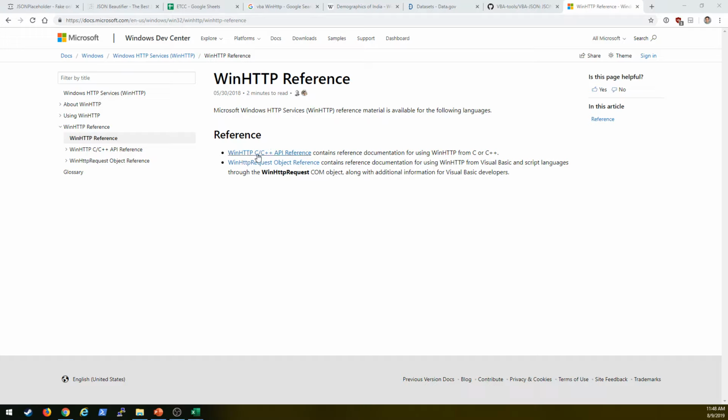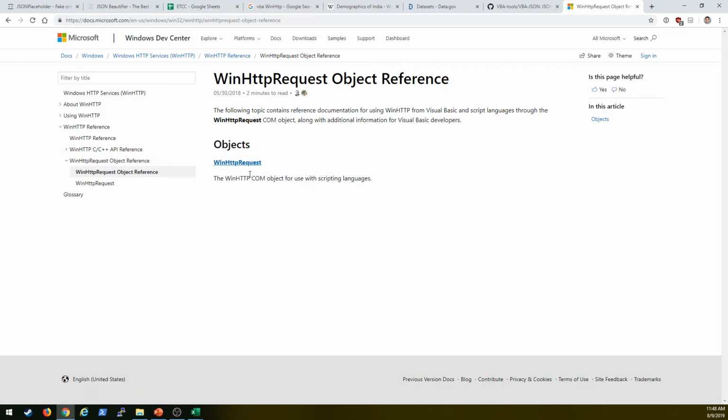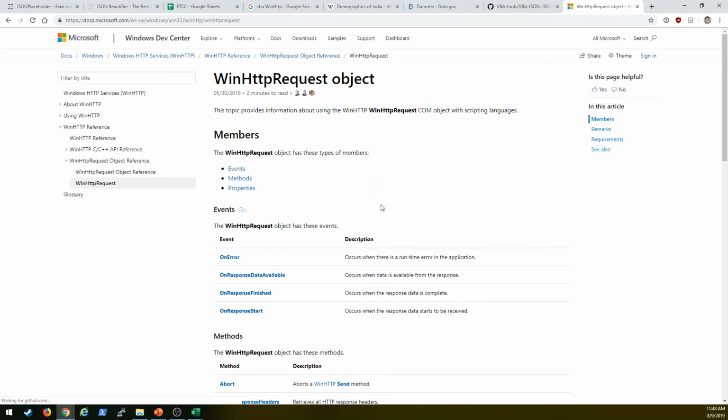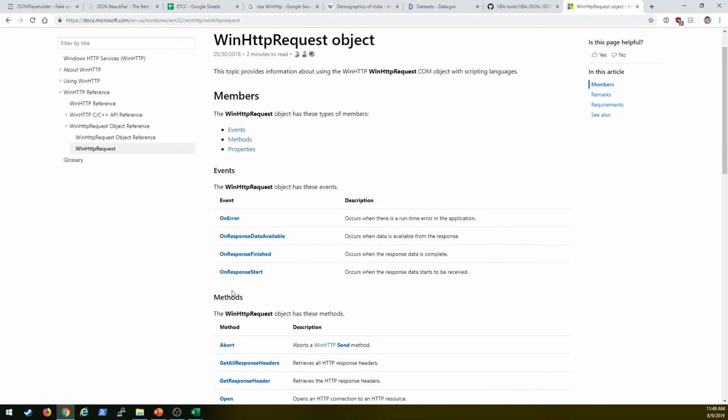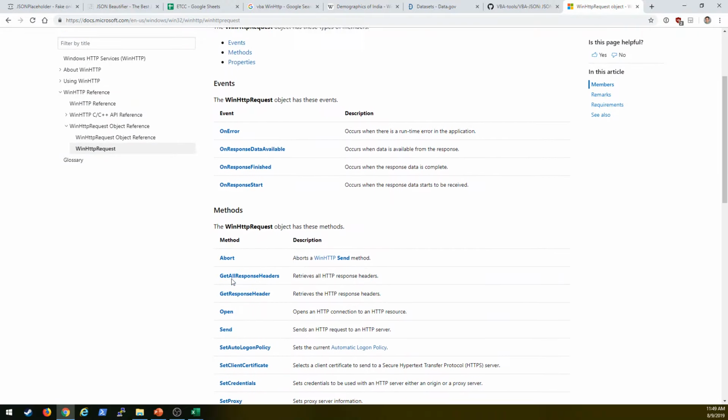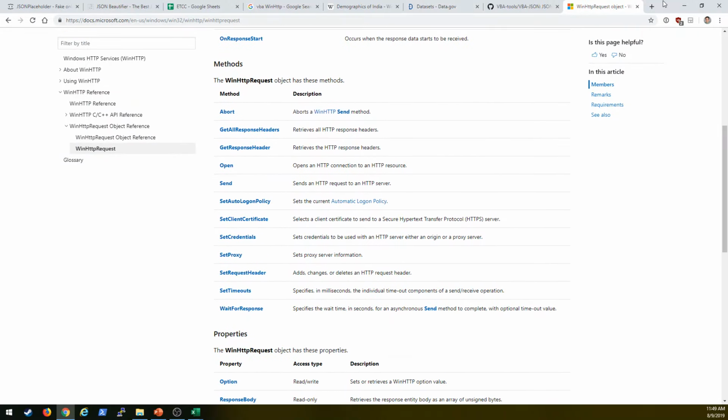You'll see it comes up with the references: the object reference and the API reference. We're not interested in the API reference because that's for C or C++. However, the object reference is for Visual Basic and scripting languages, so COM objects, everything like that. It tells us about the WinHTTP request, the events that happen and the methods that can be called, and you might recognize some of these.